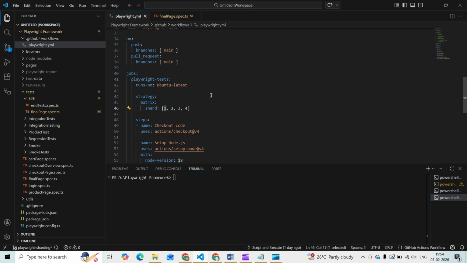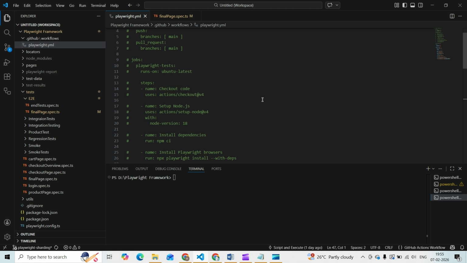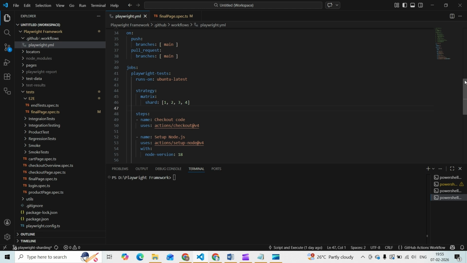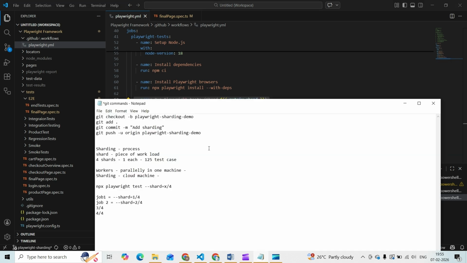Now I'll scroll down. This is important, sharding, matrix shard. Just remember this syntax. Everything else is the same as whatever was there earlier in the Playwright YAML. The only changes I've made are this part, and I'll scroll down, this one. This is the syntax, the same thing I've explained here.